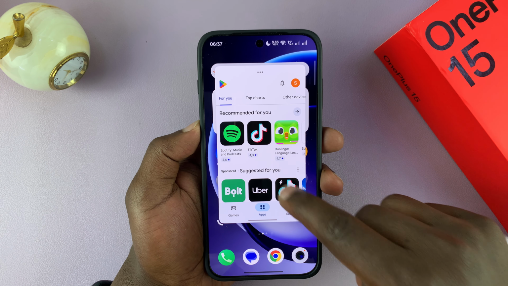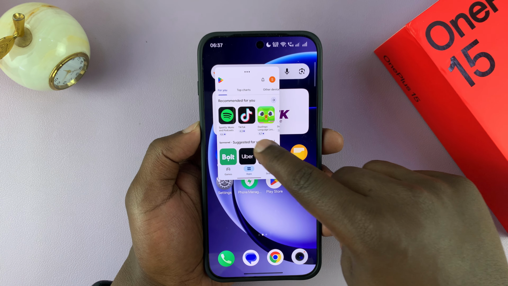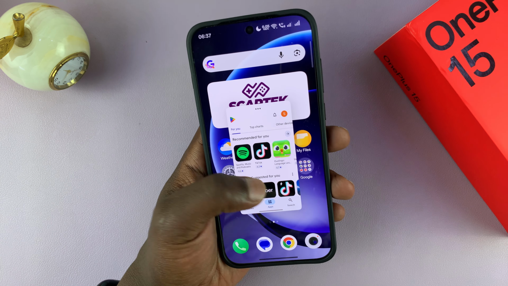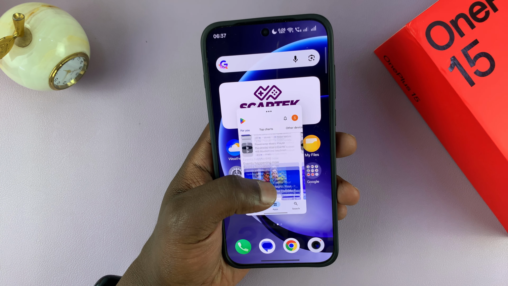which you can bring to any point. You can resize it, you can drag it exactly where you want it, and you can use that app as a little floating window. Okay, so that's basically how to use apps as floating windows on your OnePlus 15.